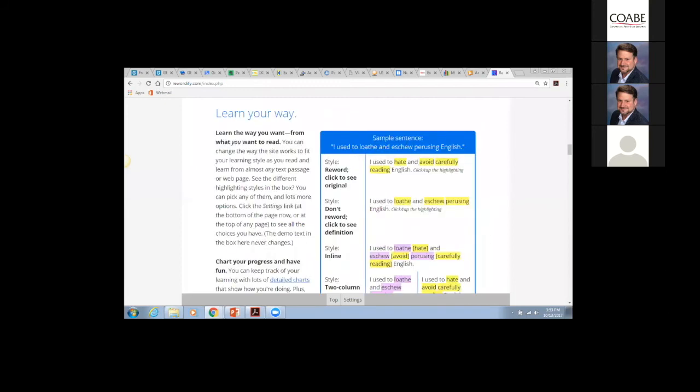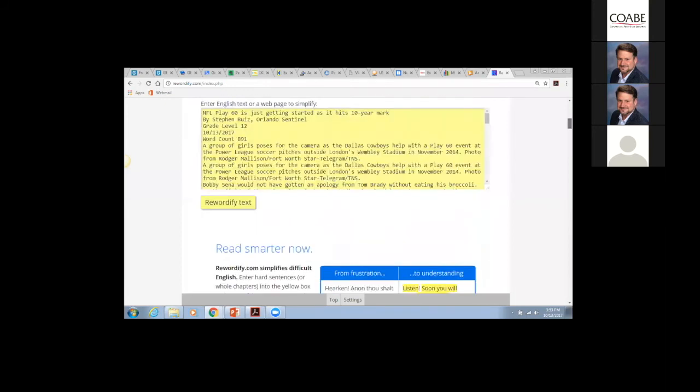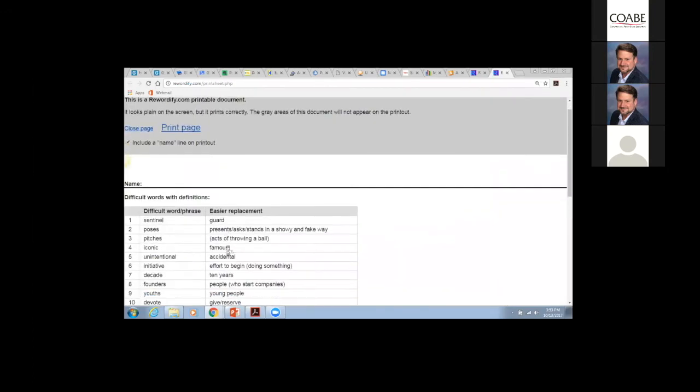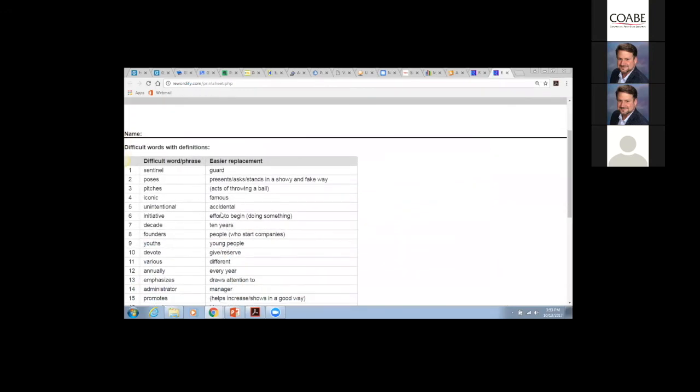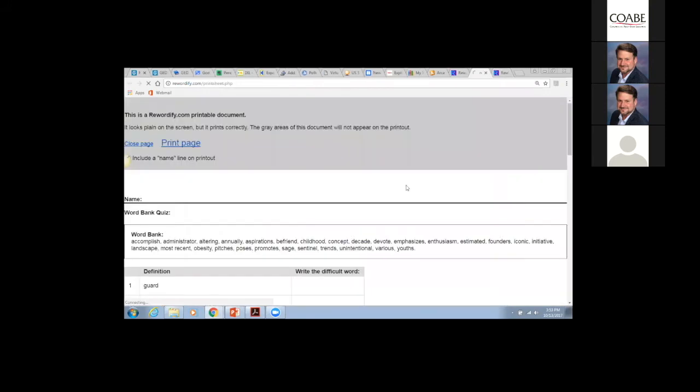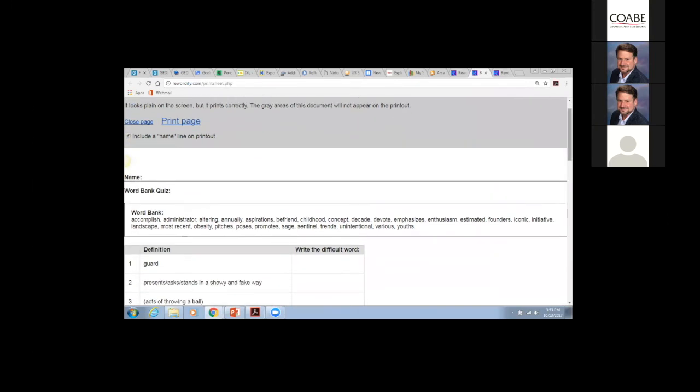And there are so many activities. So if I scroll back up to the top here, I can print a vocabulary list with definitions for this article. There you go. It auto-generates it, and I can print it. I can go back and I can print a word bank quiz. It auto-generates it, and now I can just print it.